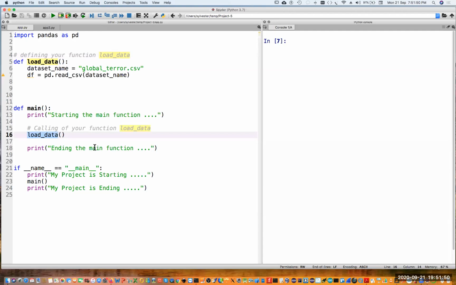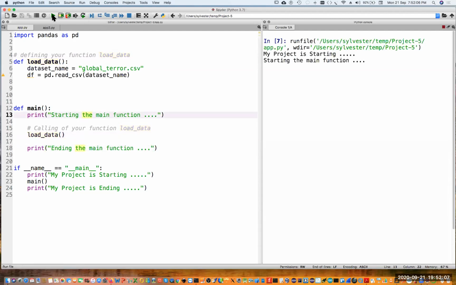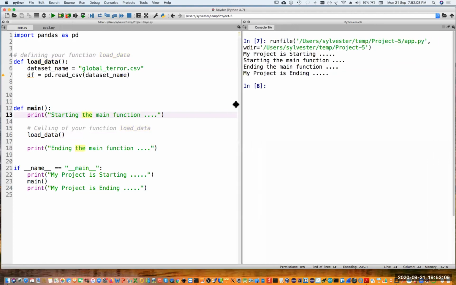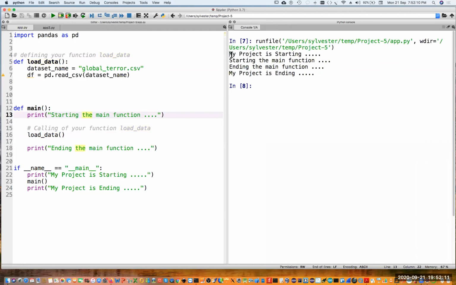So guys, is this step clear to you? I have simply explained how to create a new method here. Is it clear, guys? Okay. Now let me run this. Can you see on the screen now? It is saying my project is starting the main function. Very good. Ending the main function. It has called my data and my project is ending.